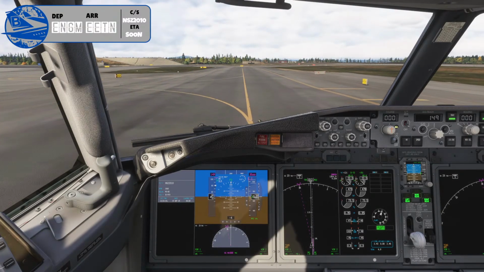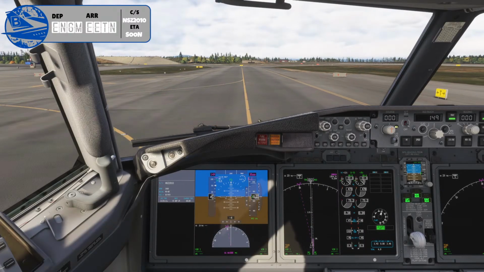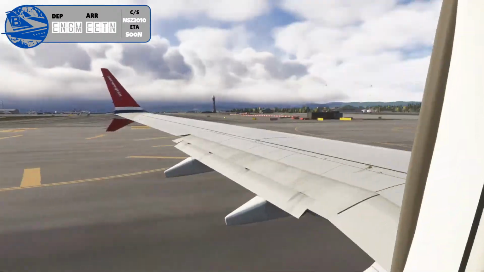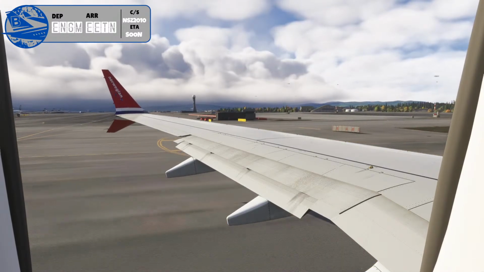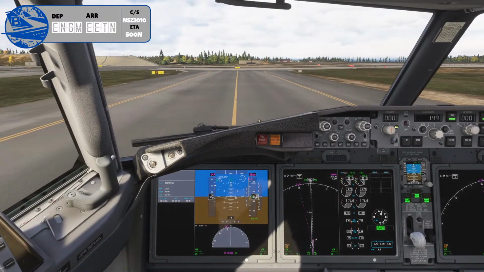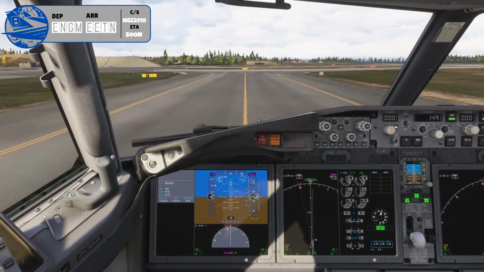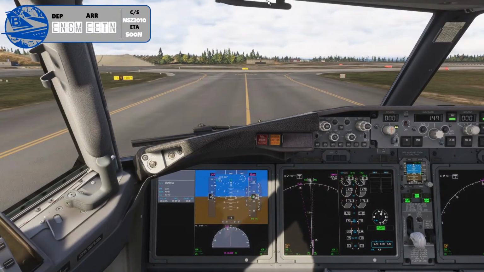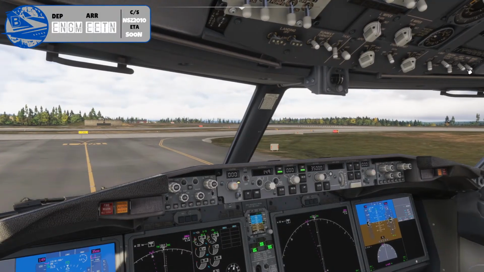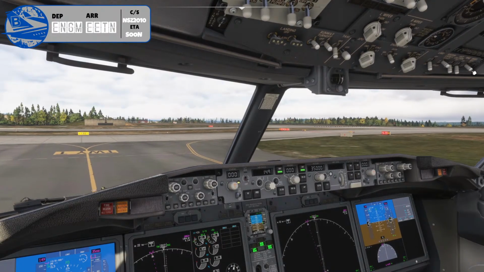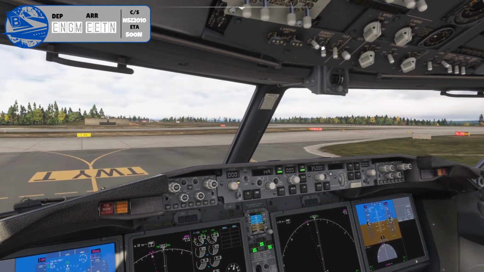Accidentally knocked into the reverse. Okay, here we go. It's going to be a right turn here. We can go ahead and get our strobes on. Wing and wheel well lights. Runway turn-offs.